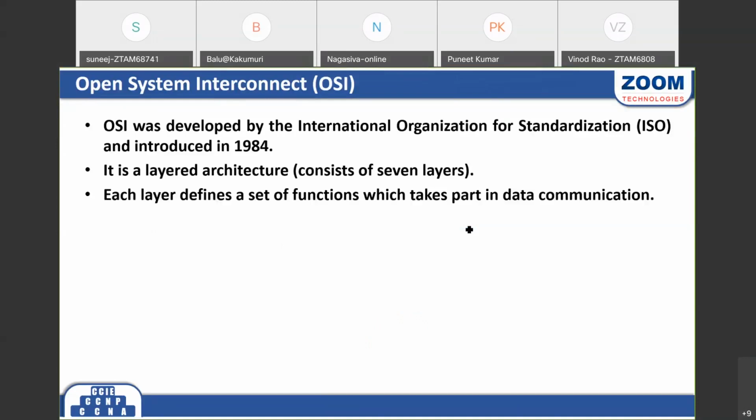Each layer defines a set of functions and a set of rules. Today, in our class, for each and every layer, what is the function, and what are the rules and responsibilities? We'll clearly discuss them one by one. Try to copy these notes.